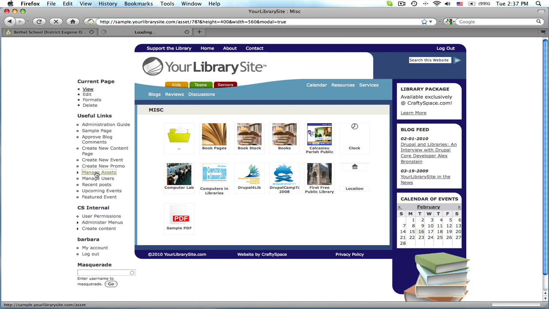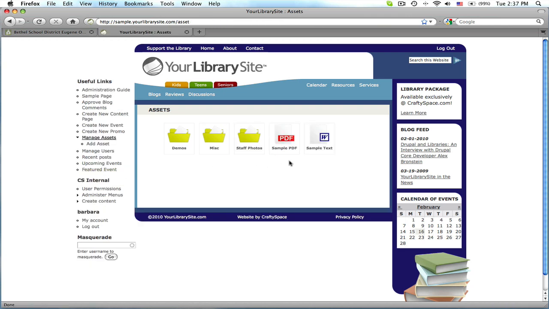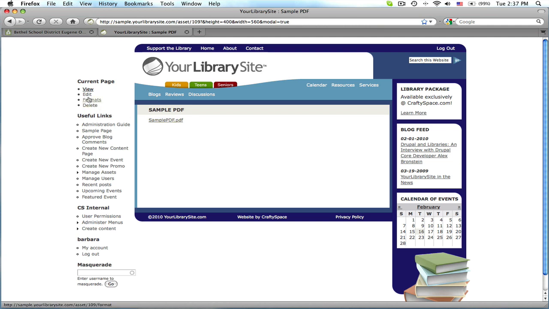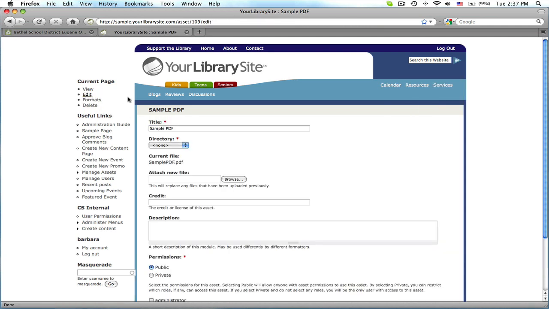Go to miscellaneous. And there's my sample PDF. Go back to Manage Assets homepage. Sample PDF, I click on it and I go into Edit. Notice under the directory, I can attach a new file. This will replace any files that have been uploaded previously. This is particularly handy if you have a revised version of a document.